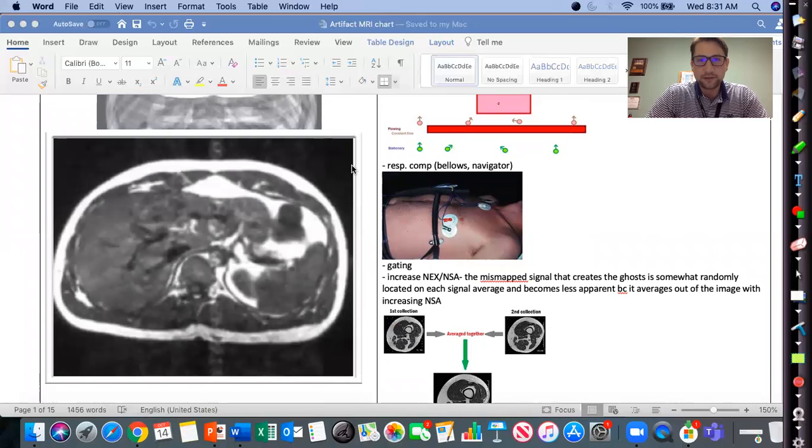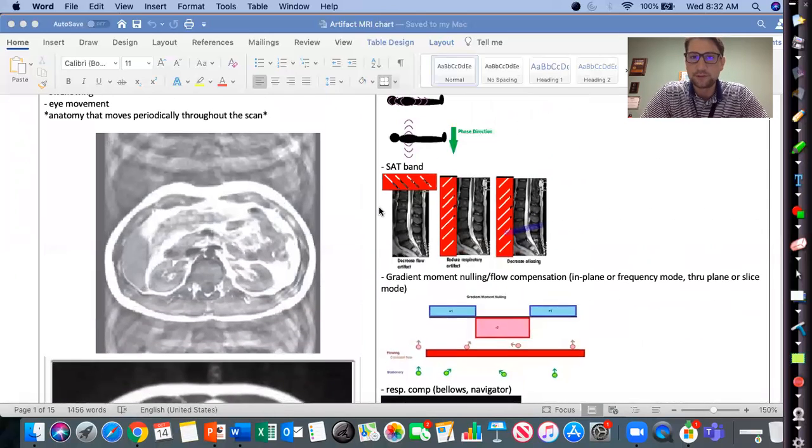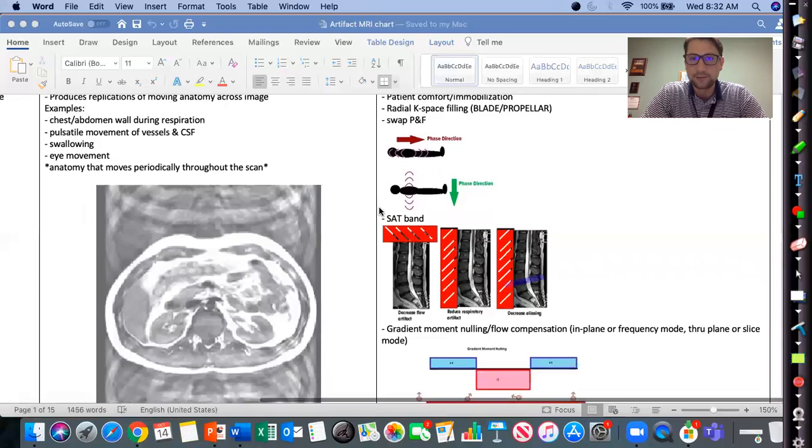So instead of this being the phase direction, we can now make this the phase direction. And that artifact will go from here in the aorta, and it will streak across our image this way. Once again, we're not fully eliminating that artifact, but we're just getting it out of the area where that tumor is, so that the radiologist can see really what's going on. So that's an option. Not the best option, but it's an option.